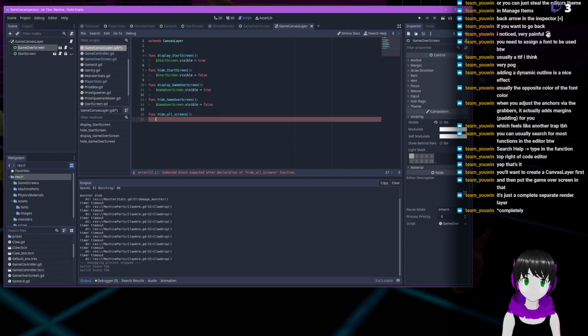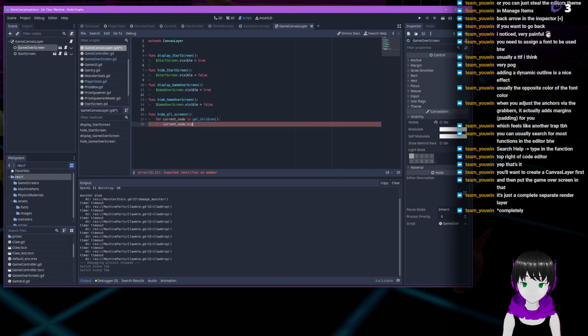for node in get children, current node dot visible false. Hide all screens.